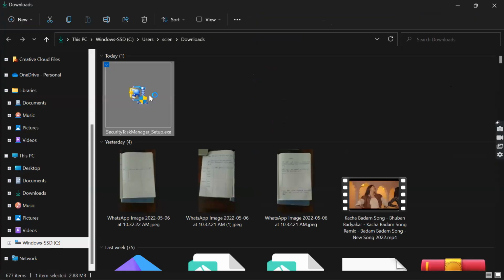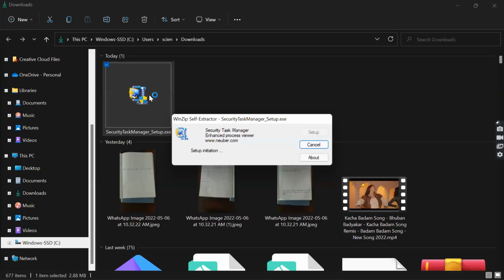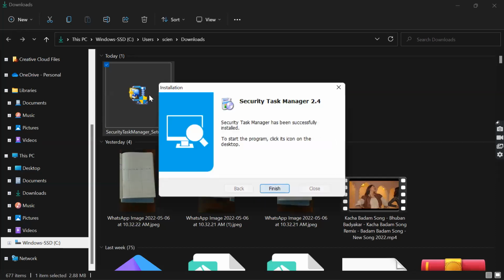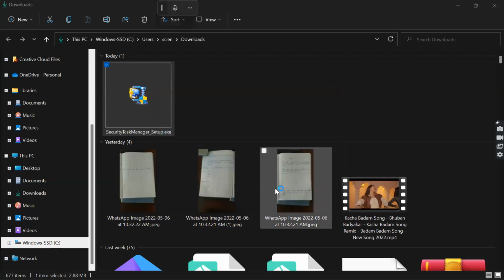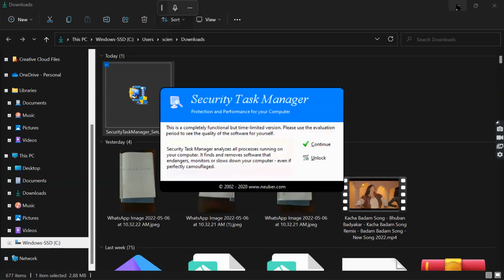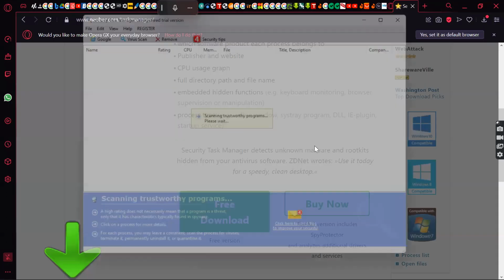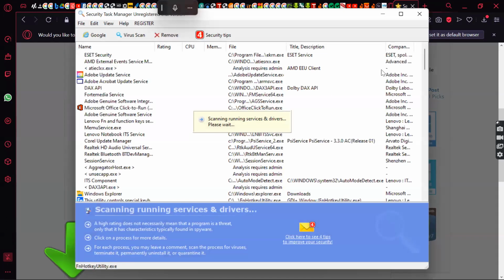Right, then double click that. After that, click on the setup. Finish it and then open it. You can continue because you are using a trial version, right? So it will ask whether to buy and continue. So you can use register and continue, because you are using a trial version.